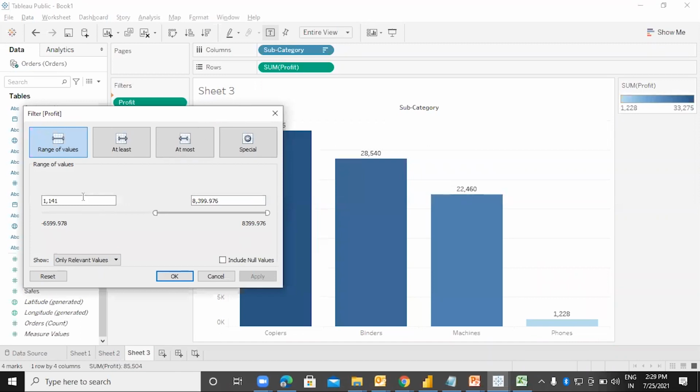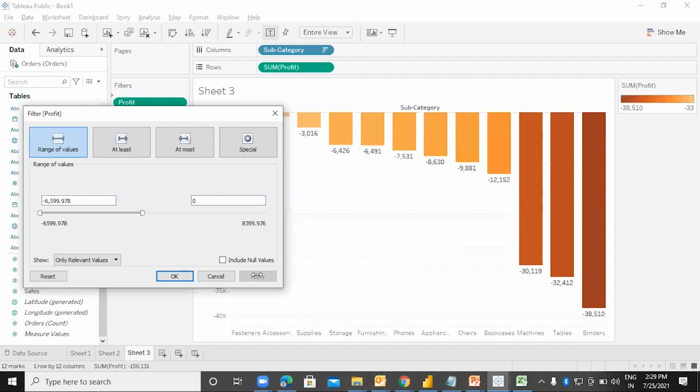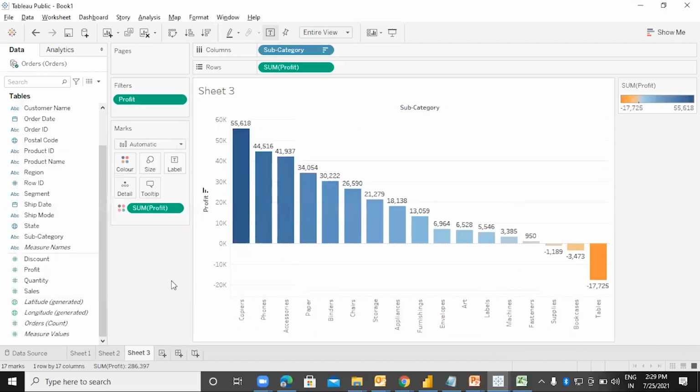Okay, you can also type in over here. Here it is. So I'm getting the list of all those subcategories in which I have seen losses. Okay, so I will say apply and okay. So this is known as the where filter, as we are saying where the sales or the profit is greater than this, less than this. So we are specifying a where condition. That is why it is referred to as a where filter.